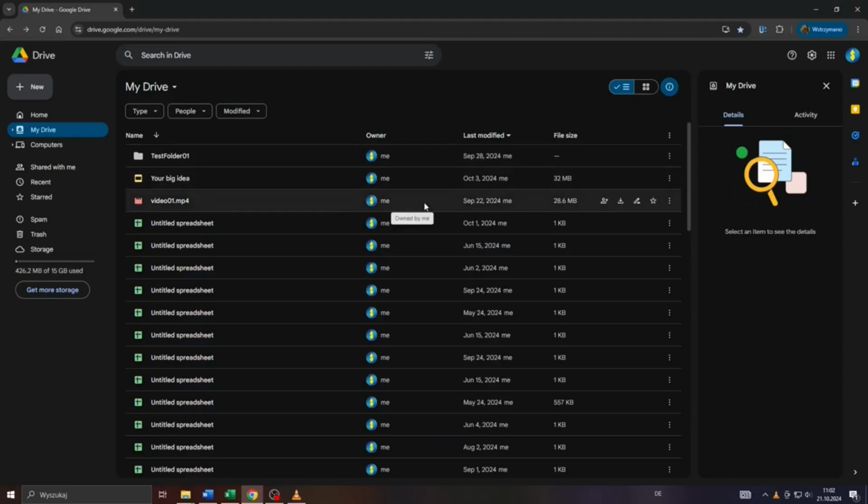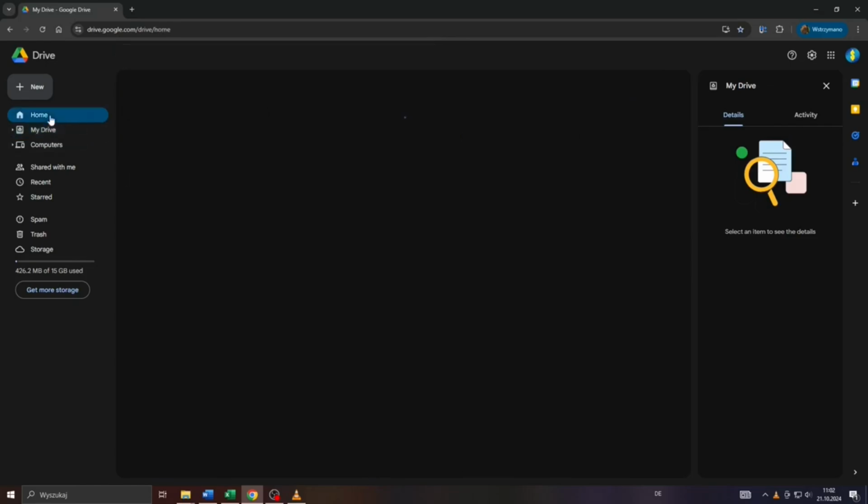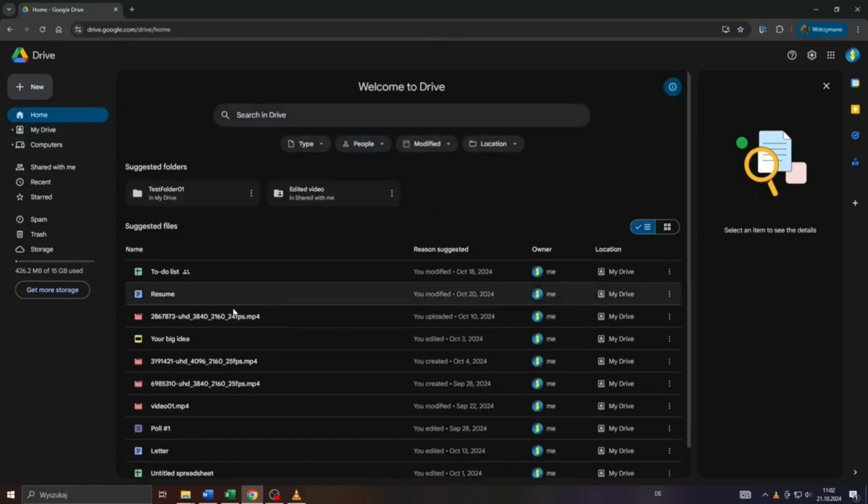Hey guys, what's up? In this short tutorial, I will teach you how you can make your files as well as folders on your Google Drive public so that everyone you share that file or folder with may have access to it without asking for permission from you.